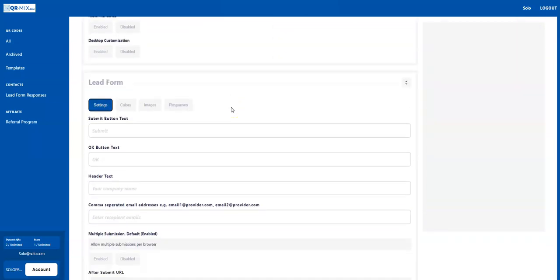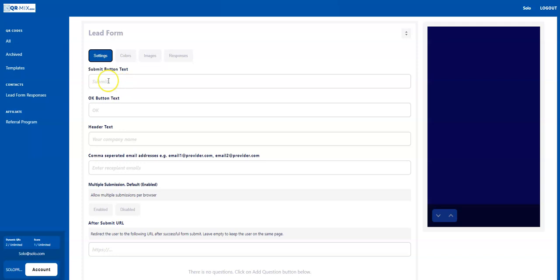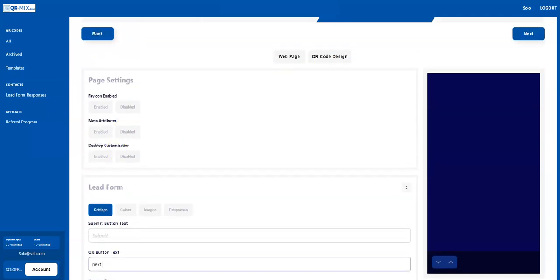I'm gonna come here and we're gonna say, okay, this is how our buttons are gonna look like. You can see here, submit button. It says submit. You can leave it like that, or you can change it. Okay, I like to put next on this one, and then if you want to put a header of your company, you can. Again, let's keep it simple.